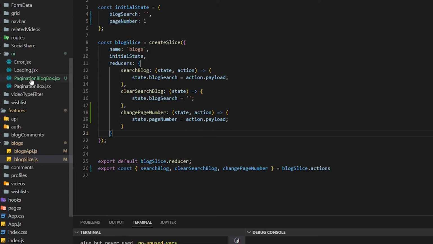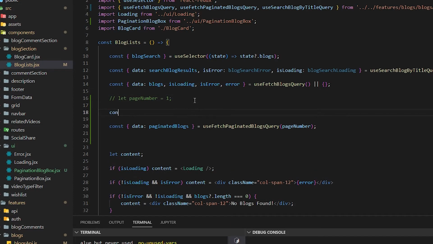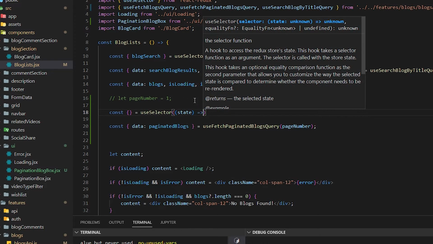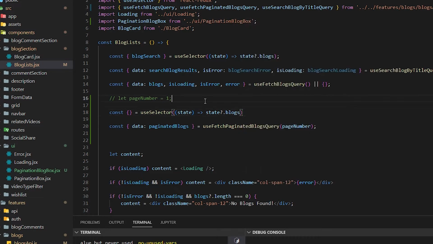Okay, so we need to use this. If we go to the blog list component, here instead of this I need to use one, so just comment it out. Here you will need a const data, which would be coming from useSelector. useSelector has a state, and data should be coming from state.blogs. Okay, that data is coming from state.blogs.